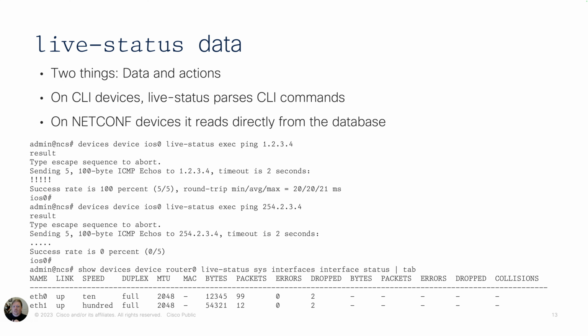And that brings us to live status data. There are two kinds of live status. There is a show, where you show a live status piece of data from NSO, and there is actions, where you call an action such as ping in this example on the device.